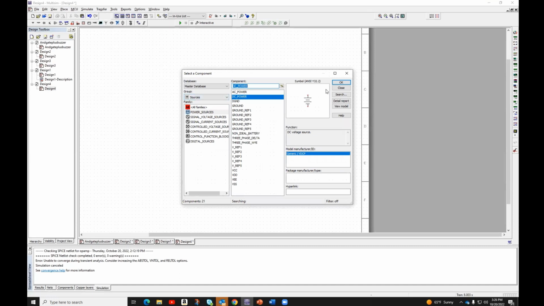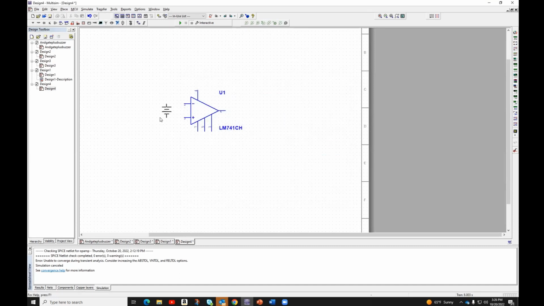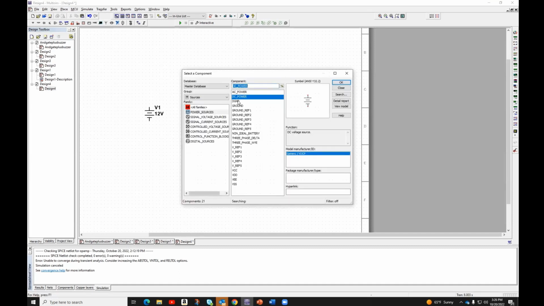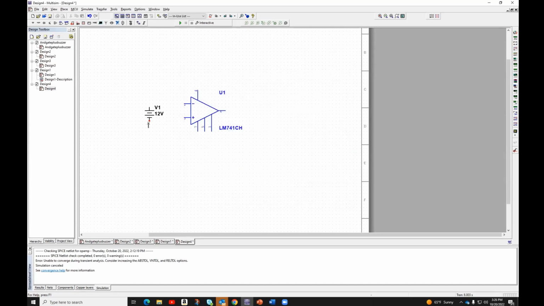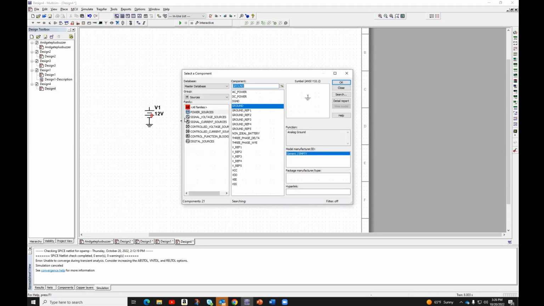We need a DC power supply, and I'm going to set it aside. I need a ground for my supply. I need a ground for my positive terminal, input terminal, which I'm grounding for this particular case.